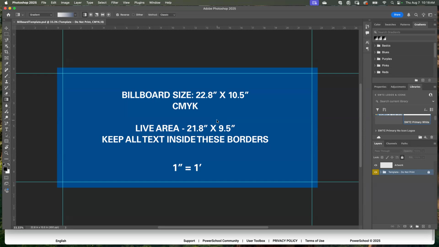So this is the template from our vendor. And so they're kind of telling you this is the file you're going to use. So when you do get to the phase of designing, this is the file you open. Billboard template.psd. Do not create a new file. You will work from this one.